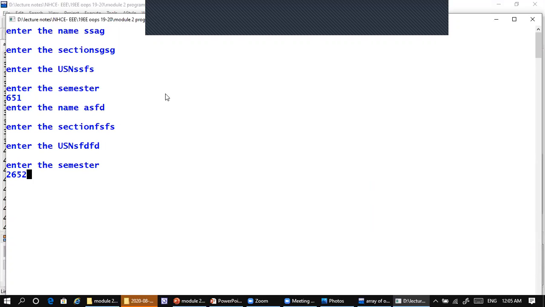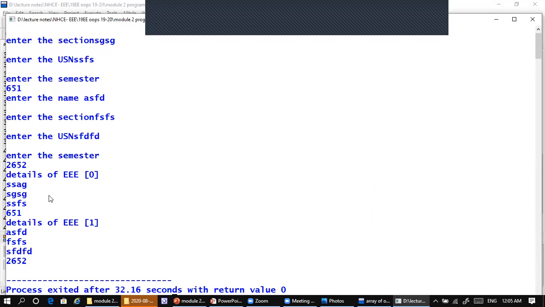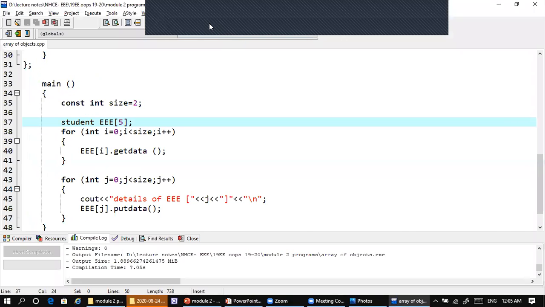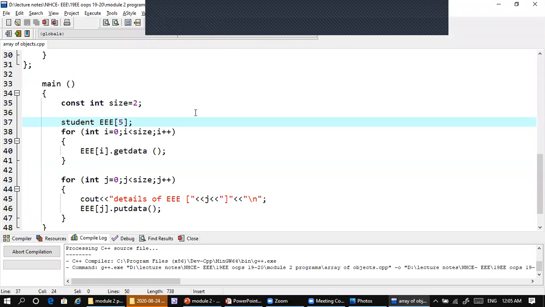So now what will happen? If you press enter, it will show the details of the first object. What are the details of the first object? EEE[0]. So it has the name like this. If you want to make it clear, I'll do it once again with a specific name.